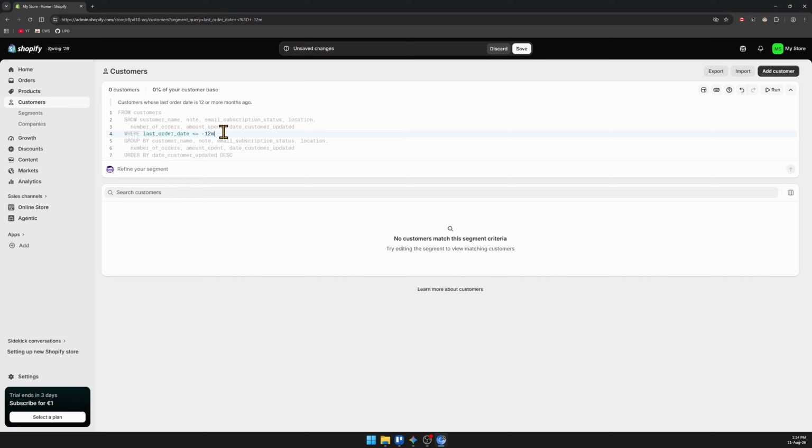So for instance, you just choose this, for example, last order date, then I choose less than, and then 12 months. And then you just run the command here, and it shows me how many customers had their orders 12 months ago. And we can also now set up 2 high converting segments every store needs: VIPs and inactive shoppers.